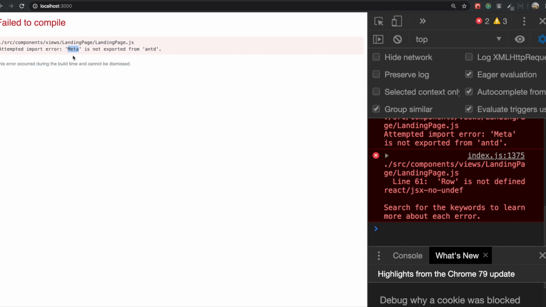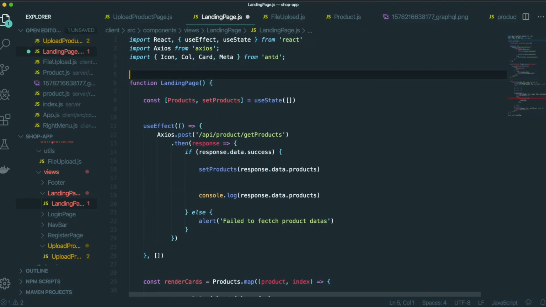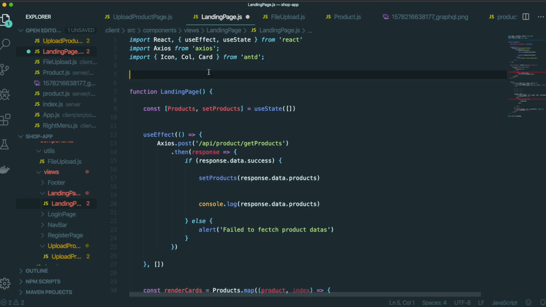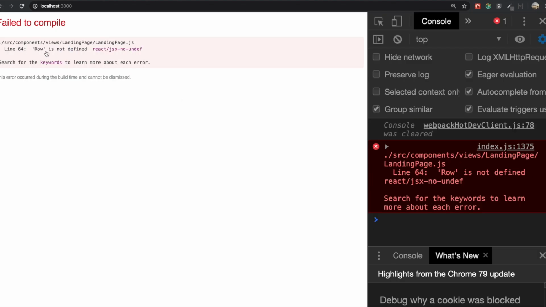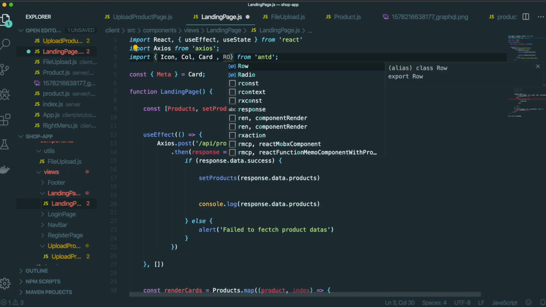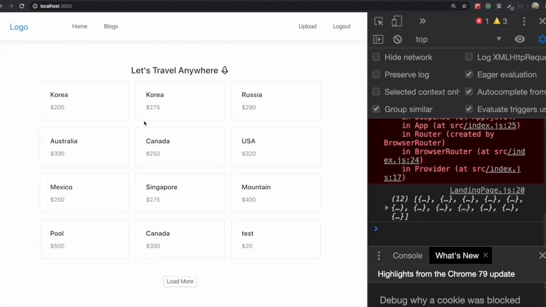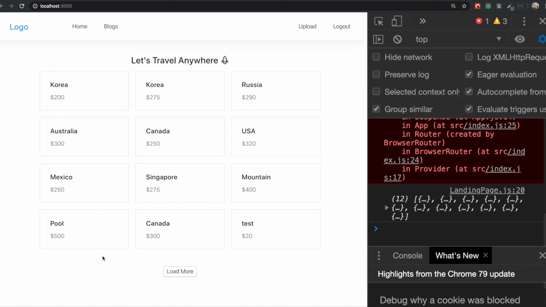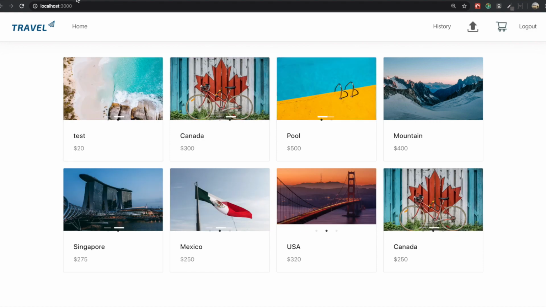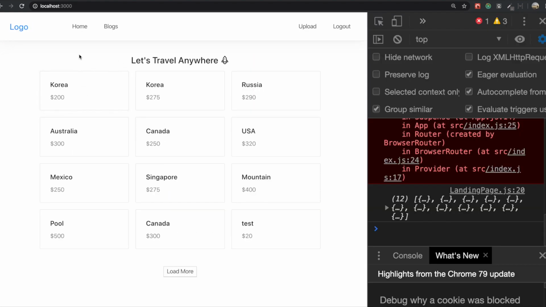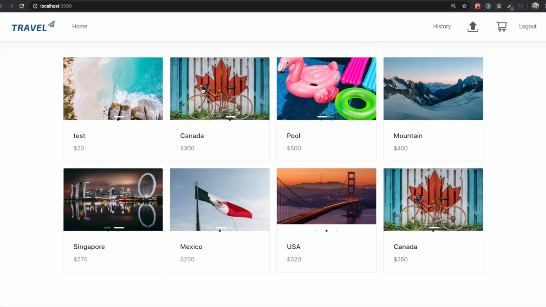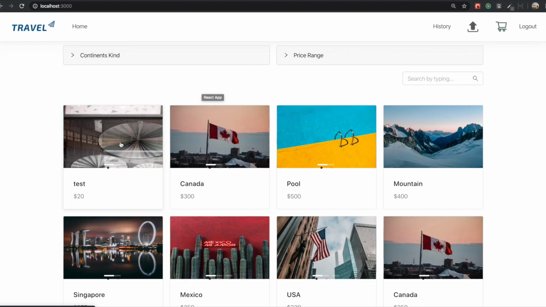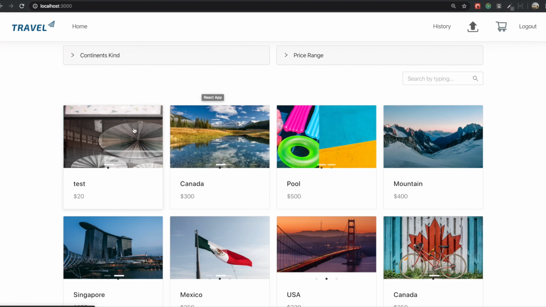Okay, so we did import this Meta. Actually Meta just comes from Card, Row. Okay, so now we have our cards, 12 cards, but the difference between this one and this one is that we don't have the image for the products. This image is not just a normal image, it has an animation in here, so we need to do something for this image.